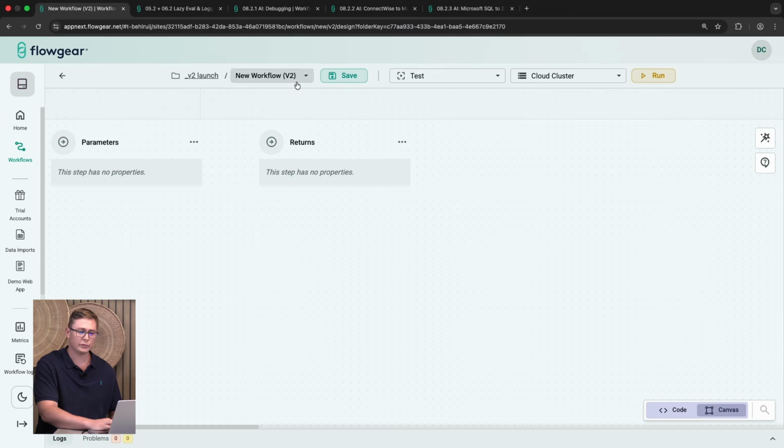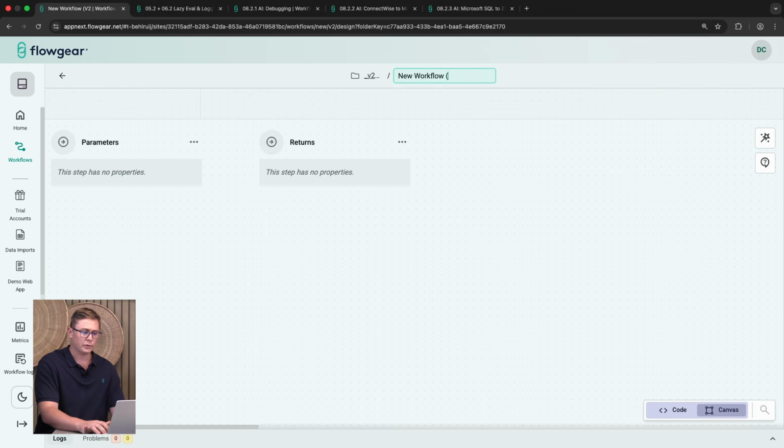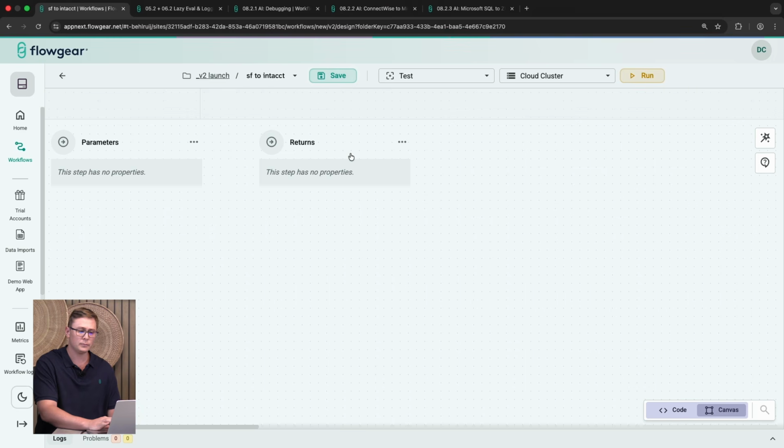At the top, we have a list of actions. You can choose your environment, save the workflow. Just going to create a name here. For the purpose of this demo, we're just going to do a Salesforce to Intacct contact sync. So just going to give it a name, give it a save.